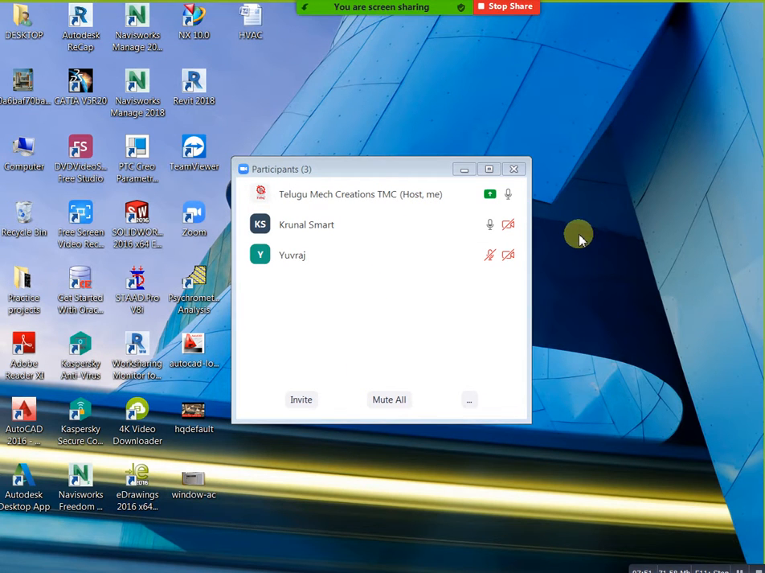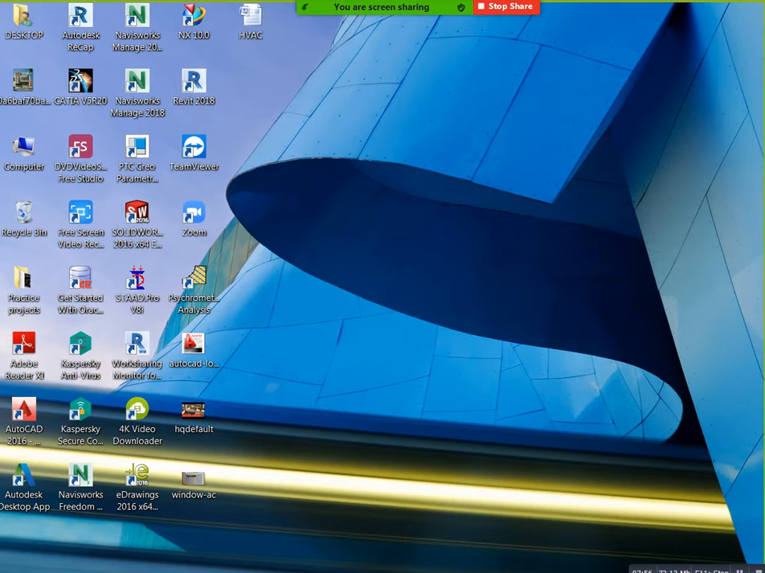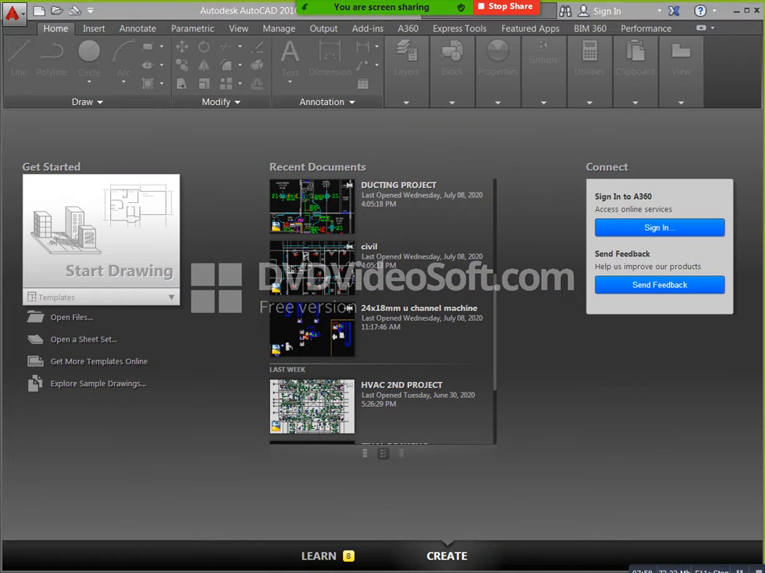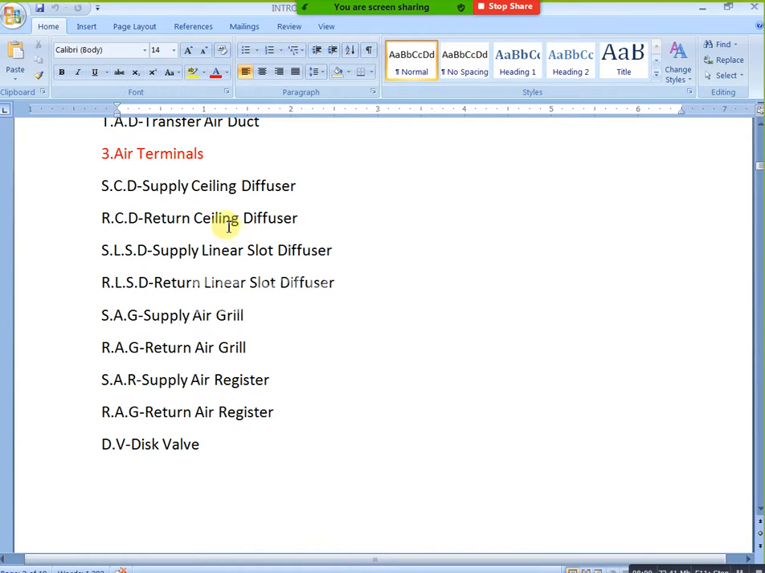Now we go for the next one. See, those are our diffusers. Now clear? Register and grill, slot diffuser. I will send it, don't worry. I will convert it into a zip file and send it.